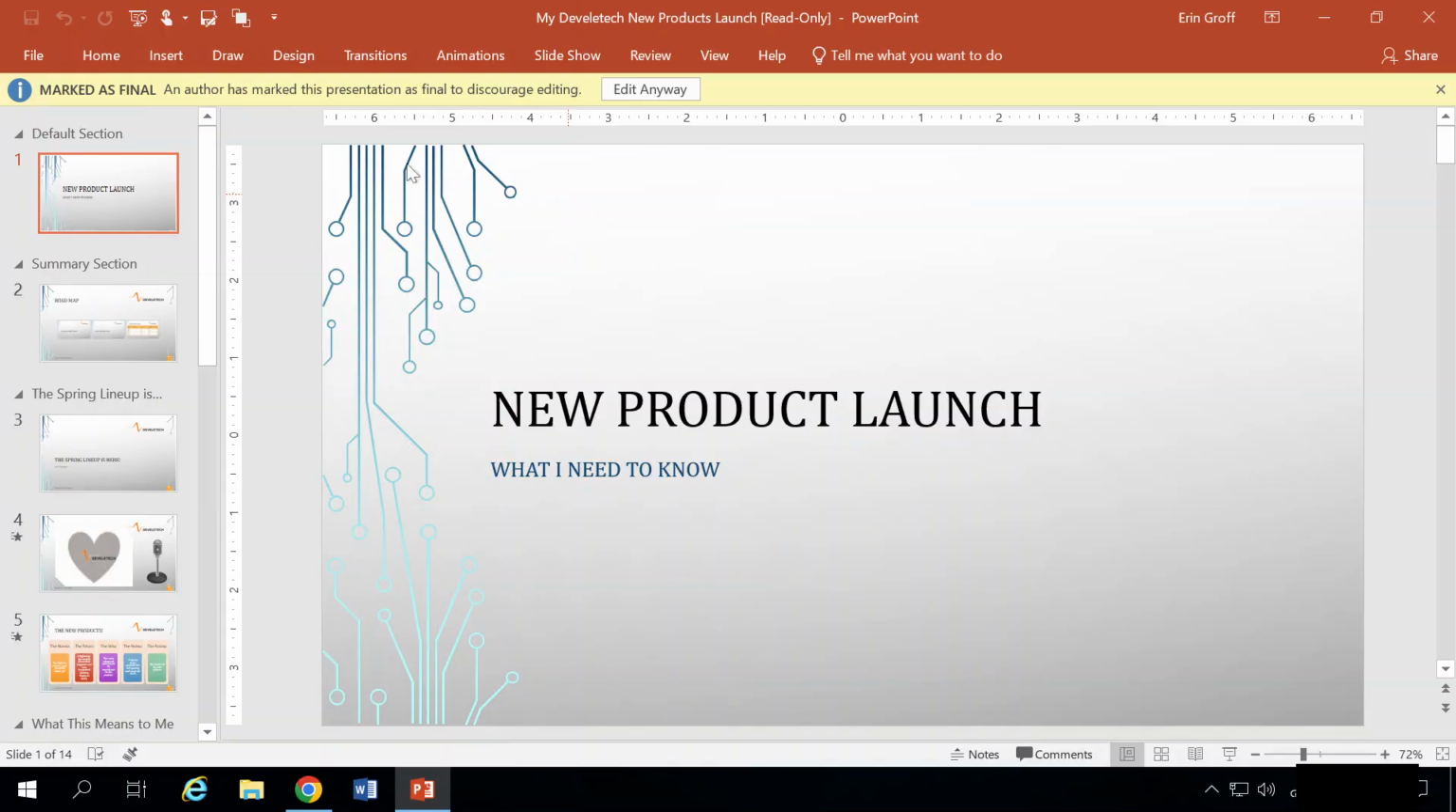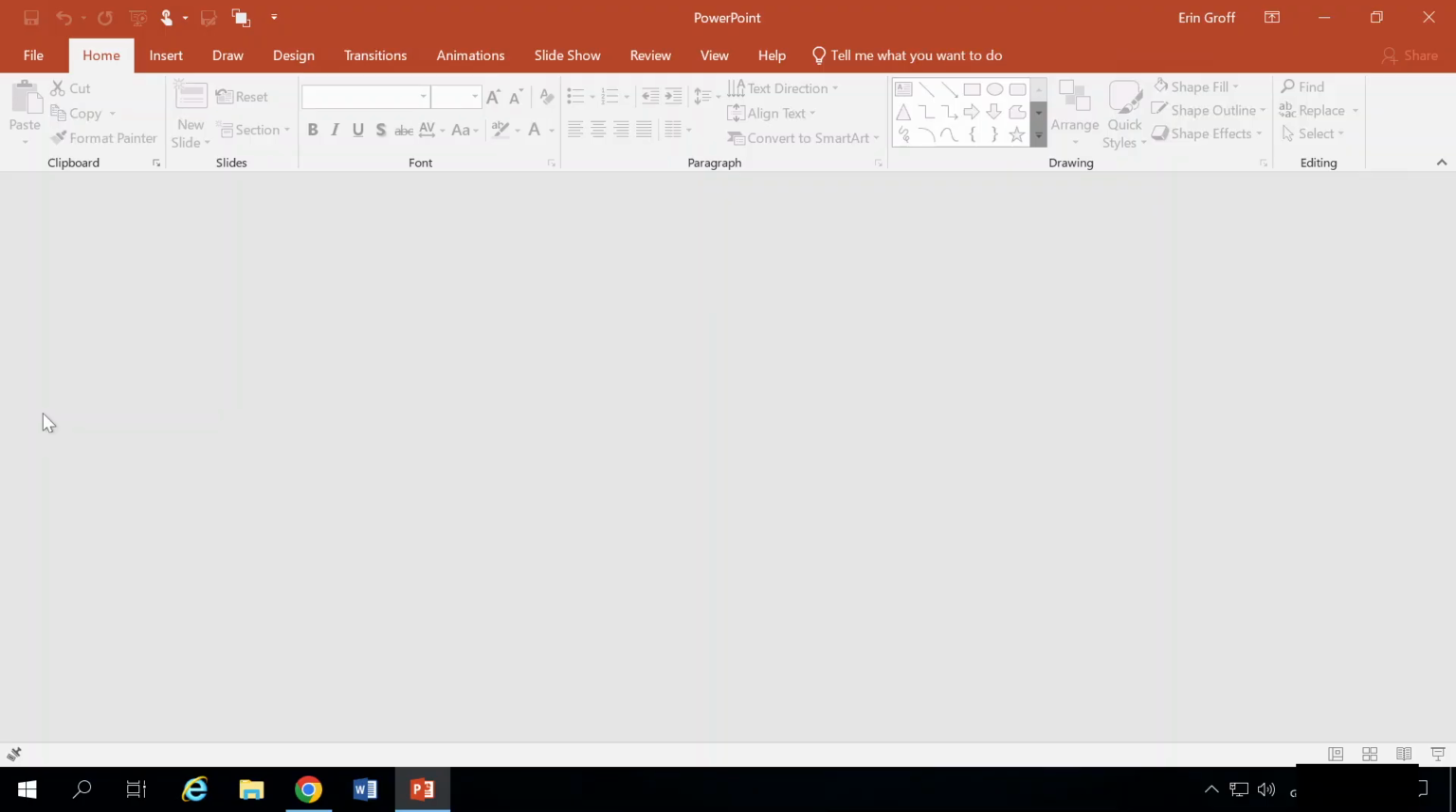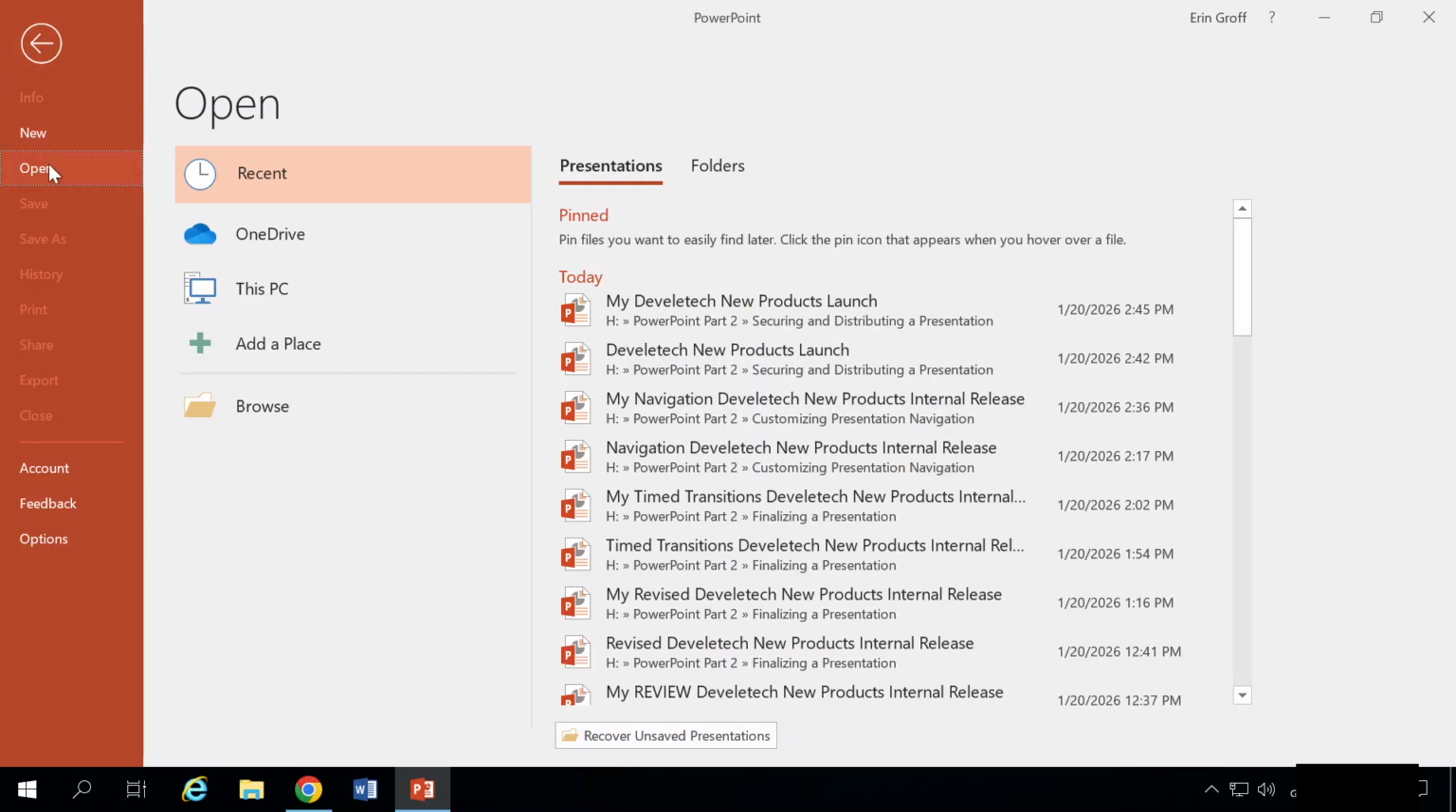So we're going to close out, File, Close, and we're going to try to reopen that file. I'm going to go to File, Open, and it should be in your most recent. So with recent selected, it's going to be your top document as long as you haven't opened any in between these two steps. So I'm going to click on My Develotech New Products Launch.